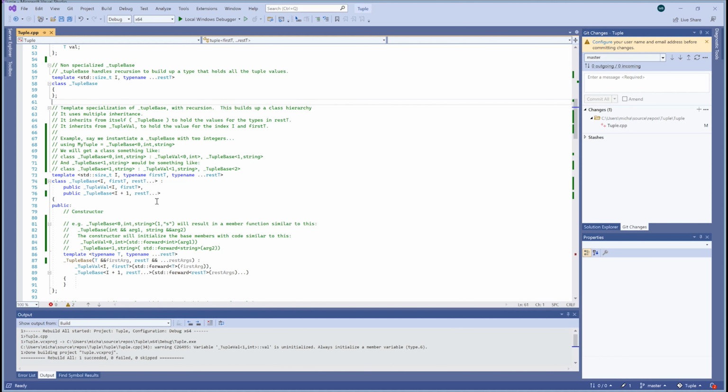And so that's kind of how that works. So hopefully it's somewhat clear here how that expands.